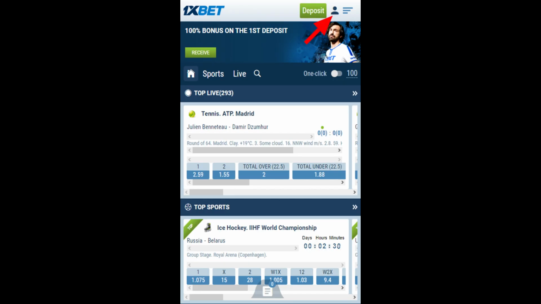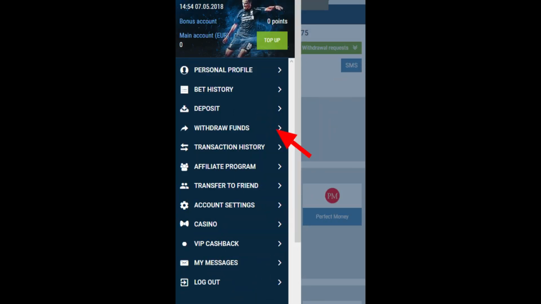Select your preferred withdrawal method from the list of available options such as bank transfer, e-wallet or cryptocurrency. Input the amount you wish to withdraw and provide any required details for the chosen method like bank account or e-wallet address. Now all you have to do is review the withdrawal details to ensure accuracy.